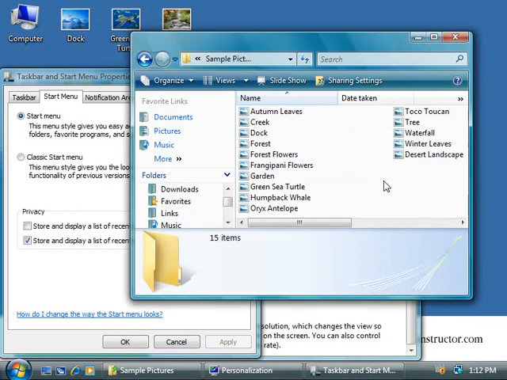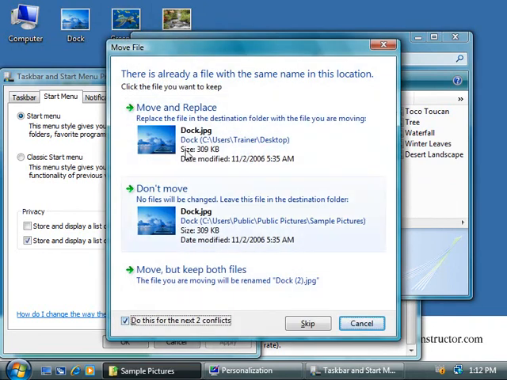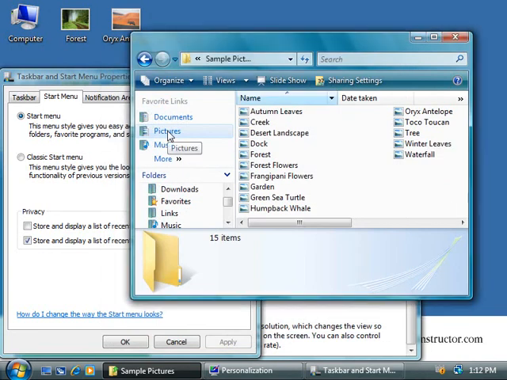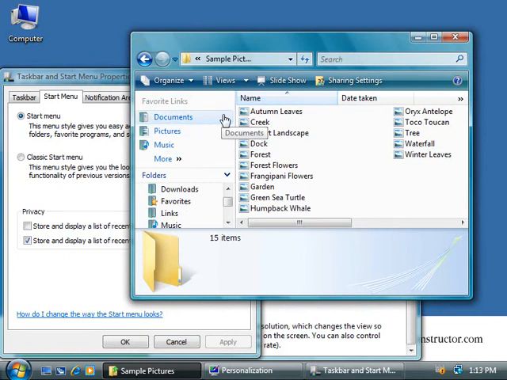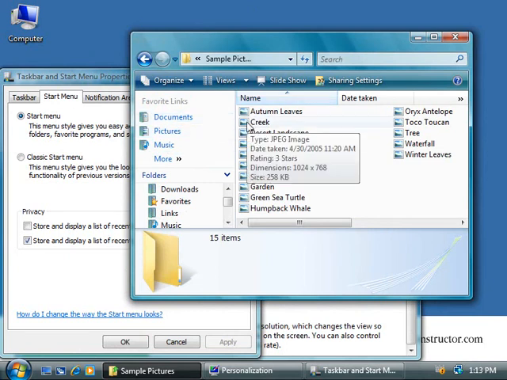So I'm just going to move these ones back as well. We'll do the same for all of our conflicts and move and replace. So this is a really good change in Vista, and once you start copying files, you'll absolutely hate going back to Windows XP.